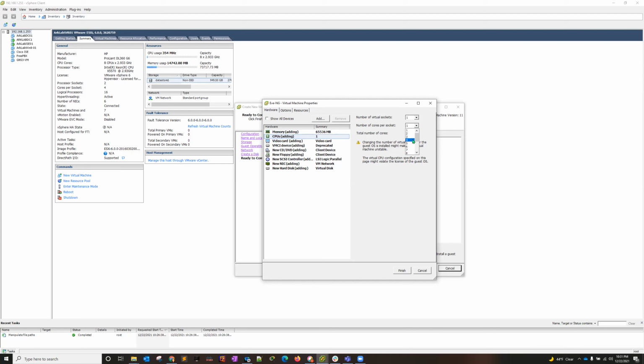Hold on. So we're not gonna give it a core per socket. We're just gonna give it a number of virtual sockets. So we're gonna leave that at 1, and we're gonna change this. Hold on. What's your total number of sockets? Scroll down. Let's put it to 10. Well, that I've got. I'll work with that. All right, cool.